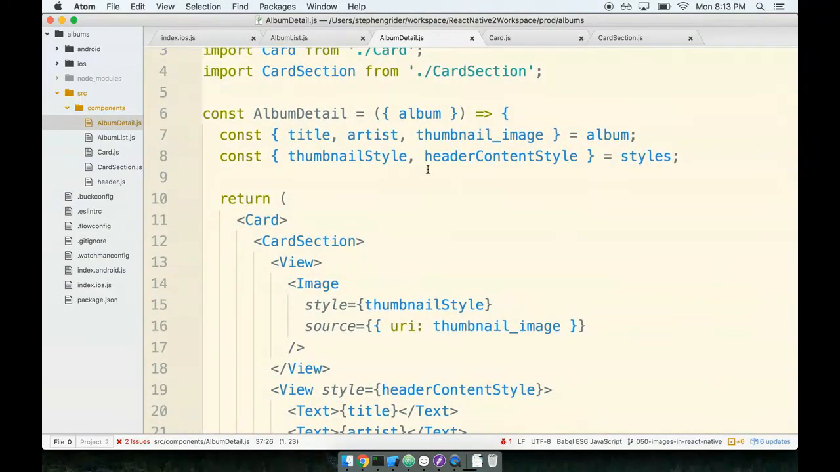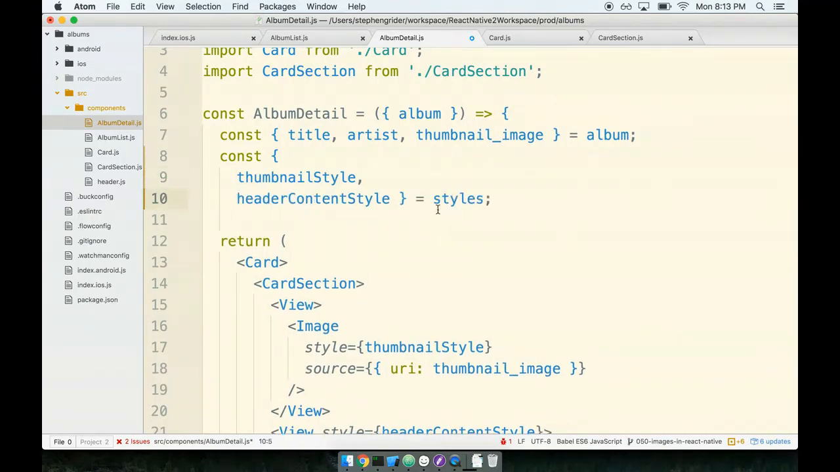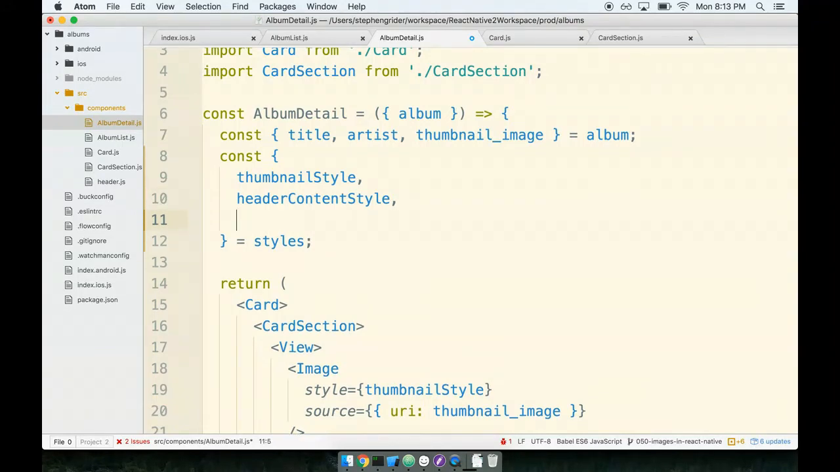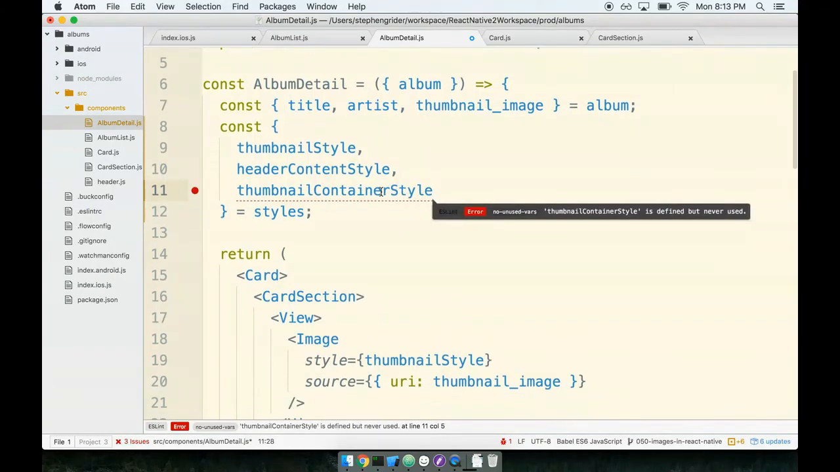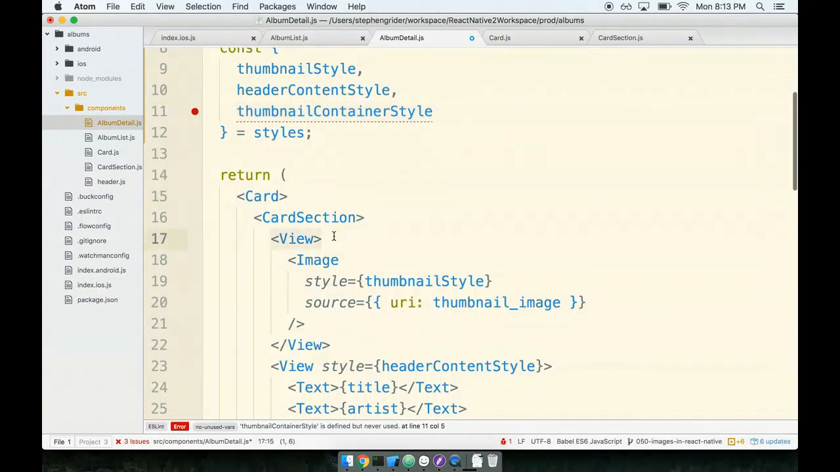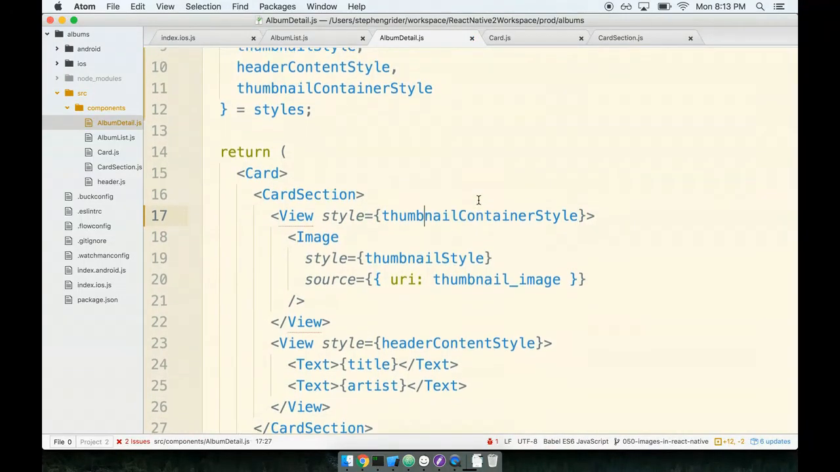Now we can add this thumbnail container style to that view that we have up top. So I'll scroll back up. I'm going to put in some new lines here now that I've got a pretty good number of things I need to destructure out of my styles object. And then I will pull in my thumbnail container style. Then we're going to take that style and just use it on the view tag. So hey view, here you go, use your style. Thumbnail container style. Cool.